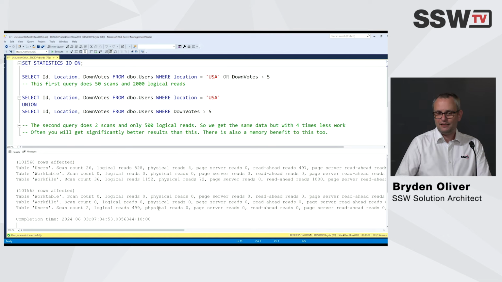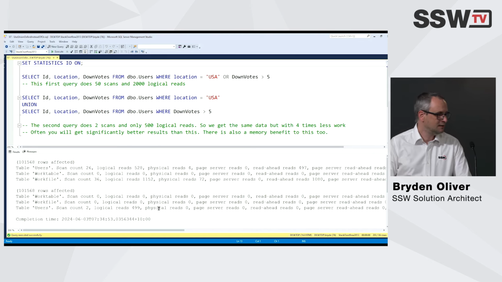Normally you don't get that level of improvement. This happened to be a good example, but the optimizer will always do a better job of working out what to do with a union than with an or. It will try and do it in a certain order and then order them, and it doesn't do a terribly good job.